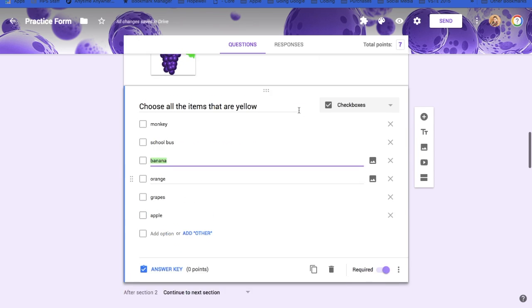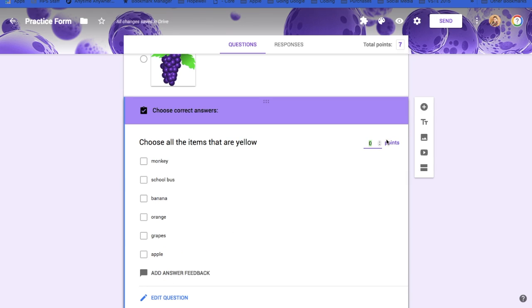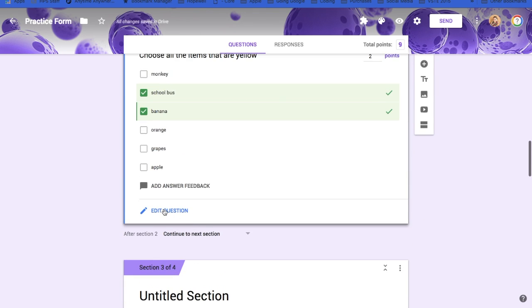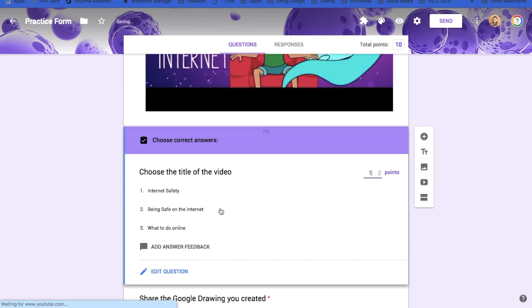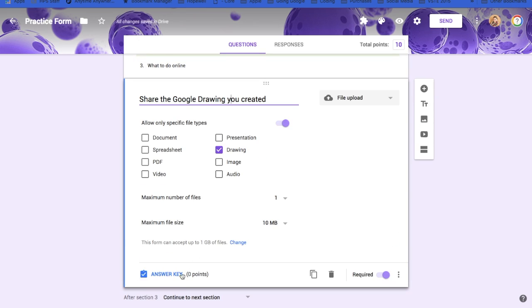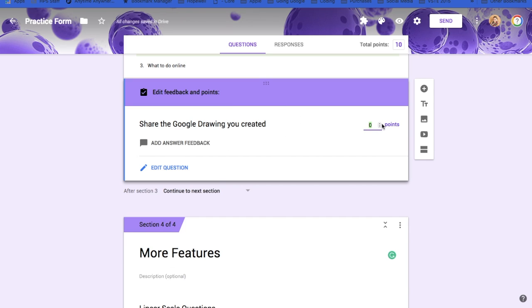So for this question, because it is a checkbox, I'm going to create my answer key. I'm going to give this 2 points, and these are my 2 correct answers. So now if they choose more than this, it's not correct. So just keep that in mind. If you want to edit the question, you can come back and edit it again. This one, I would either leave this as a 0 because maybe you're just giving them credit for uploading a document. That's up to you.